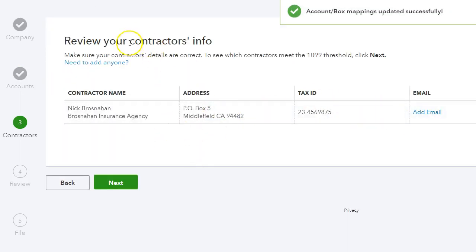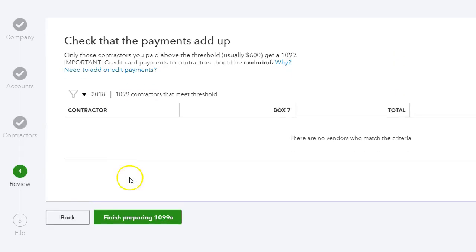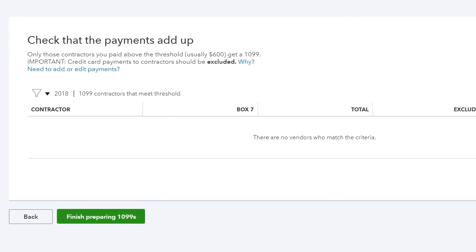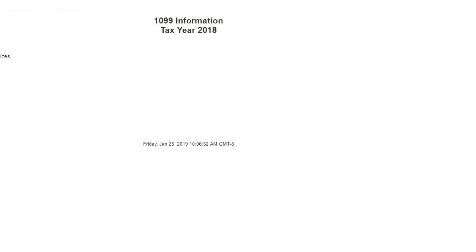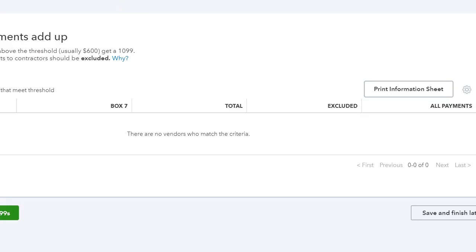And here is one person. We just verify if everything looks good. We hit next. And because there's nobody in the account, within the accounts that I chose, it's not bringing anything up. But this would be the fourth step. And then you can print your information sheet where it's going to show you all the subcontractors or independent contractors that require a 1099, if they've been set up in their vendor center.